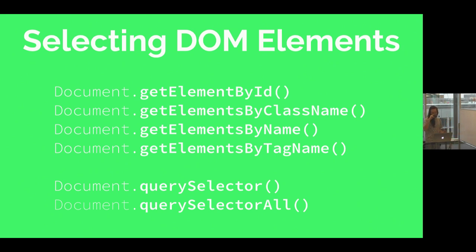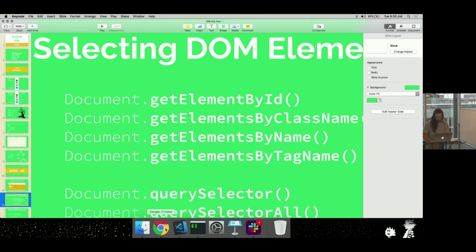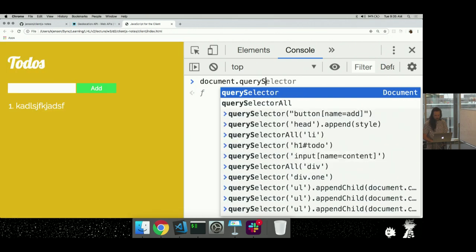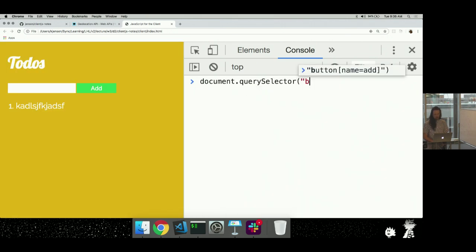I've got two more APIs that I could use. One of them is called querySelector. And this is going to follow more in line with how jQuery works. jQuery allows you to pass in something that looks like a more complex or specific CSS selector. I could do something like this, where I say document.querySelector, the button with the name add.